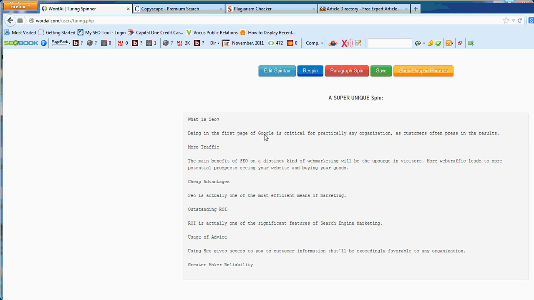Being in the first page of Google is critical for practically any organization, as customers often press in the results. Other than this word here, this sentence is highly legible. More traffic. The main benefit of SEO and a distinct kind of web marketing will be the upsurge in visitors. Upsurge is kind of an awkward word to use right there, but it definitely makes sense. More web traffic leads to more potential prospects seeing your website and buying your goods.